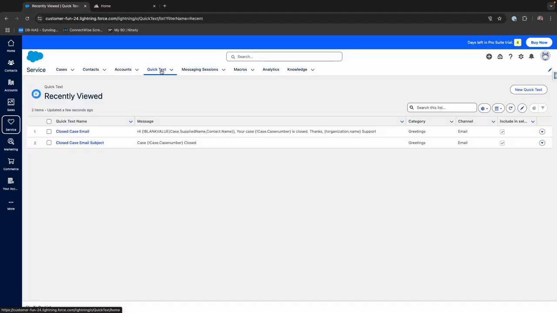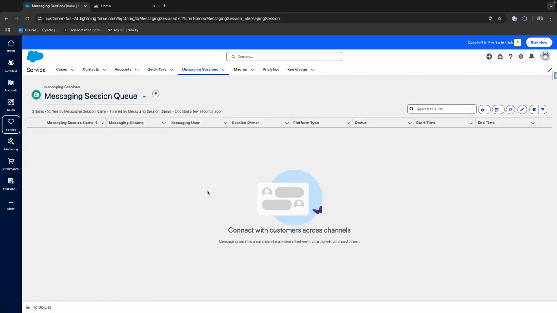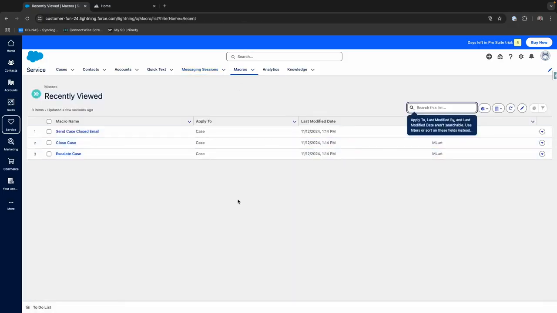We also have access to quick text, which can make some message templates for your customer service agents to make their job a little quicker. And messaging sessions is a place where you'll track the conversations that your agents are having with your customers. Macros are only available in Pro Suite. They are little automations that your agents will be able to use when going through their cases.